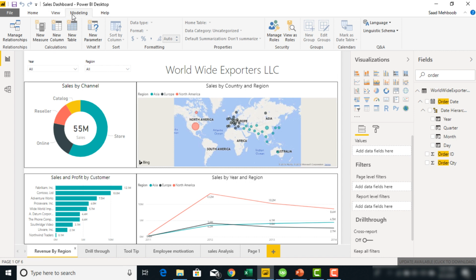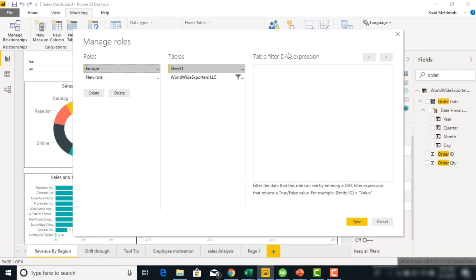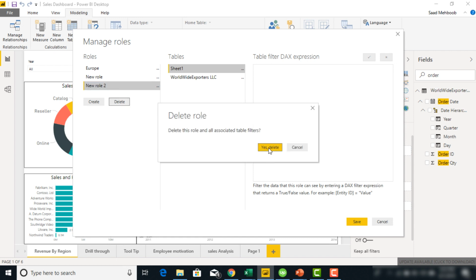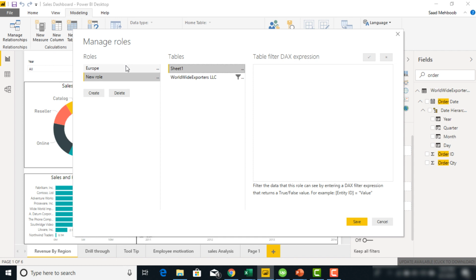So I'll go under the Modeling tab, I'll click Manage roles, and I'll create a new role. I'll just demonstrate how I'll click and I'll click Europe. Since I've already done that, I'll walk you through how to do that.